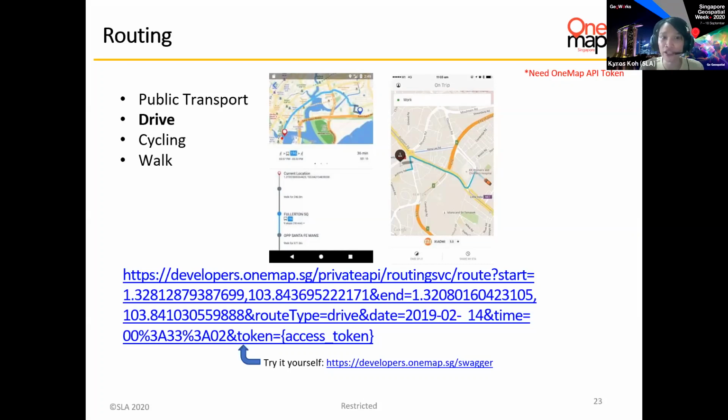Okay, for routing, for example PT, public transport, driving, cycling, and walking, basically you can put in the lat long of the starting point and the end point, as you can see over here, and what the mode is, like drive, and the date and time, and your access token. Then you should have the result of the journey of the trip. So you can use this to guide your user.